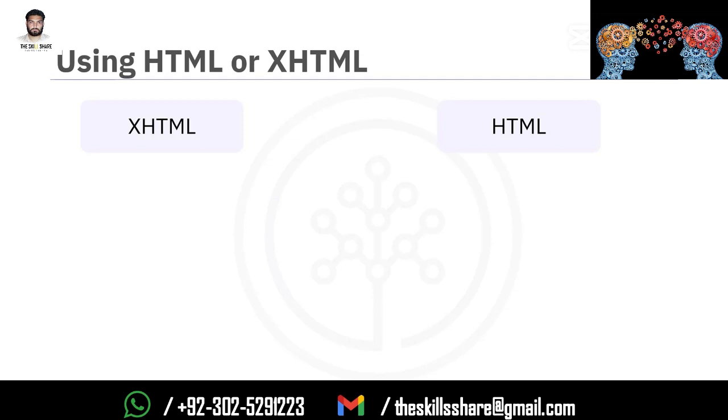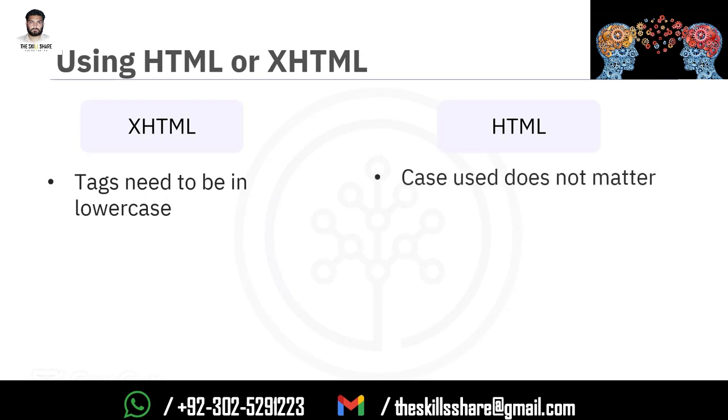Both HTML and XHTML use the same semantics, or tags. However, XHTML tags all need to be in lowercase, while the case used does not matter in HTML. In addition, XHTML must be well-formed. Every element must have an end tag. All attributes must have a value, and double or single quotation marks must surround all attribute values.